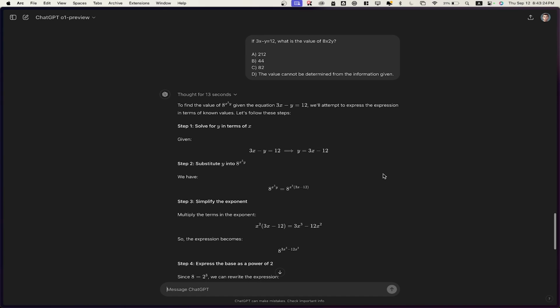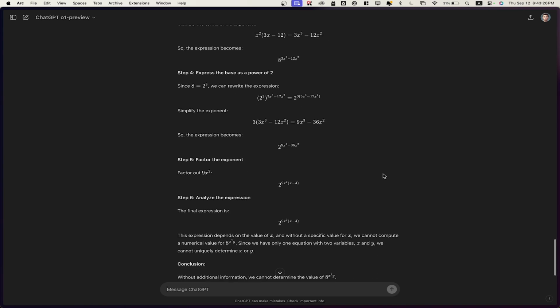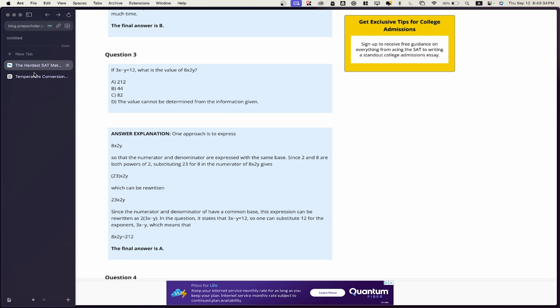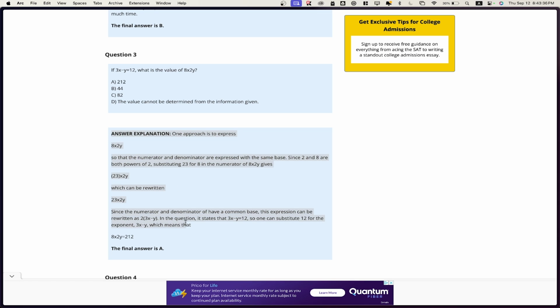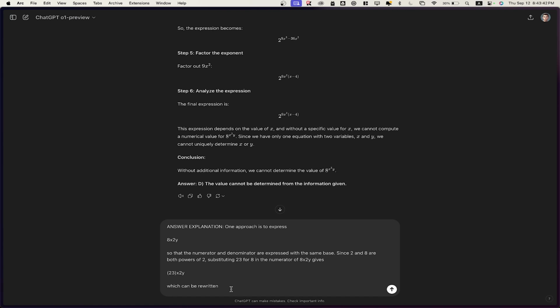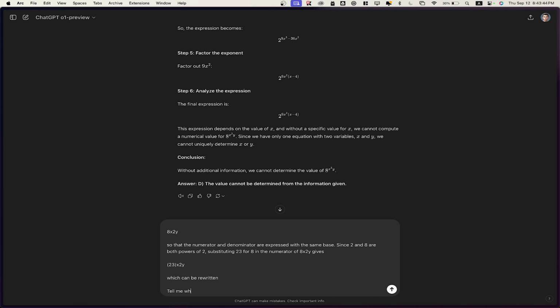All right, so we're looking for a final answer of A here. Let's see if it figured that out. And it actually got this one wrong. It gave it D. So this is the first time it's gotten one wrong. I'm going to give it the answer explanation and see what it thinks. Also add in here, tell me what you did wrong.